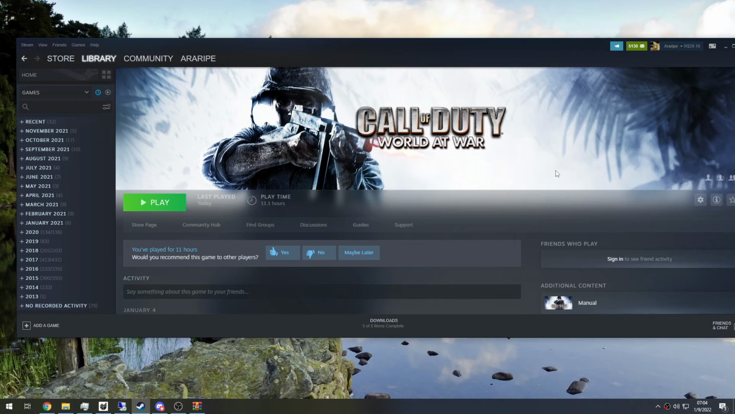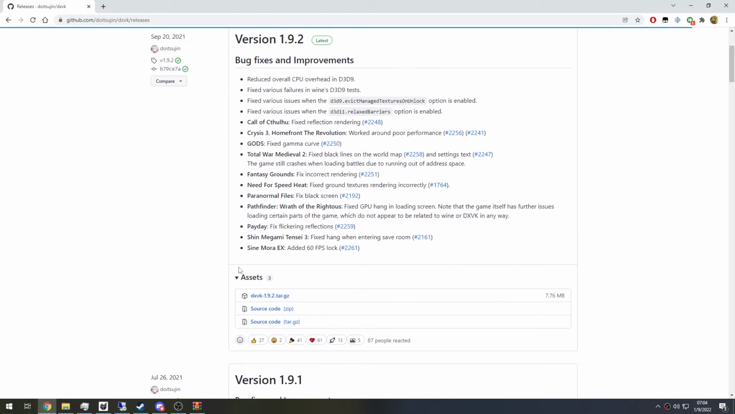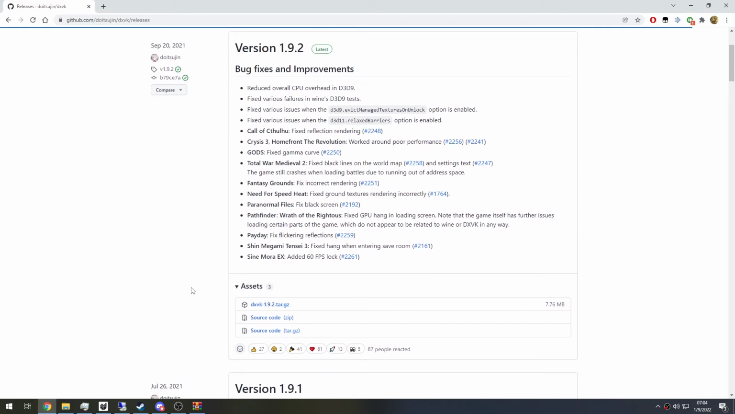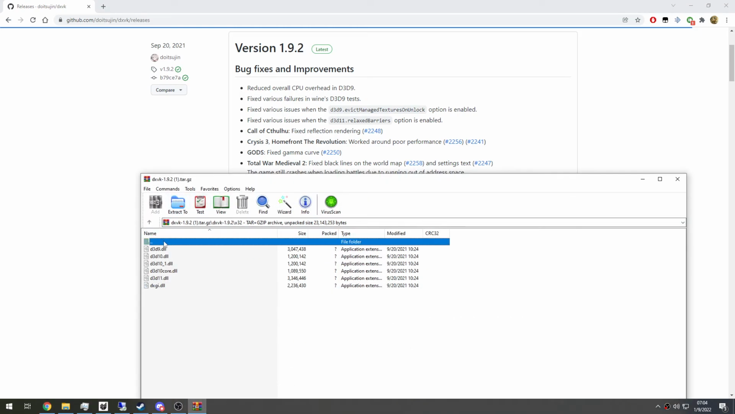So, step number one, you're going to go down to the video description. There's going to be a link down there to GitHub. You go there, you click and download that very file, dxvk-1.9.2.tar.gz. And then you're going to need WinRAR or 7-Zip or anything like that to unzip it. We're going to be using WinRAR for this one.